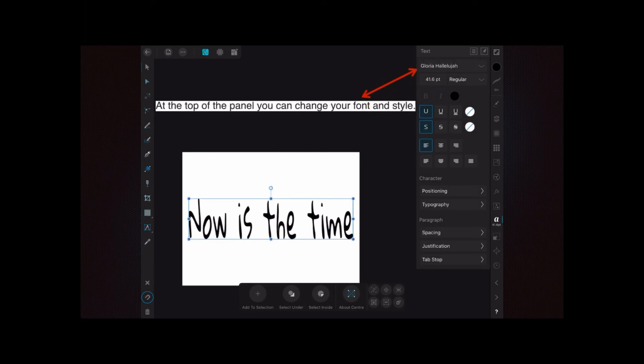At the top of the panel, you can change your font and style. Now I've gone up to the text panel there. We're still on the text panel, the Text Studio at the right, and I've selected Glory Hallelujah for a text. Now, isn't that a nice text? 41.6 point and regular and nothing else.